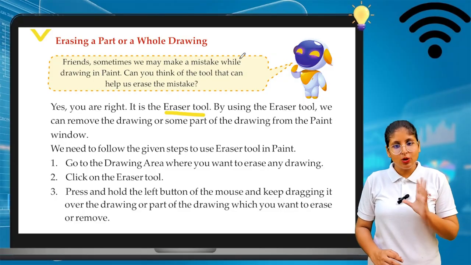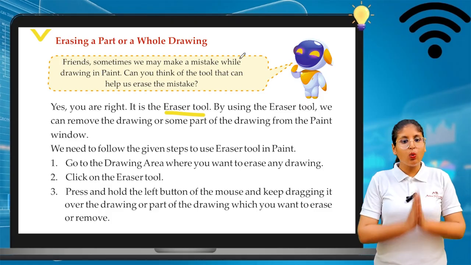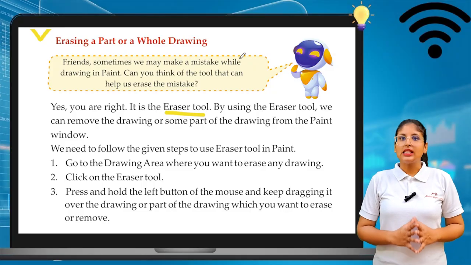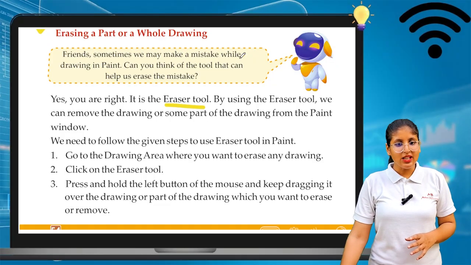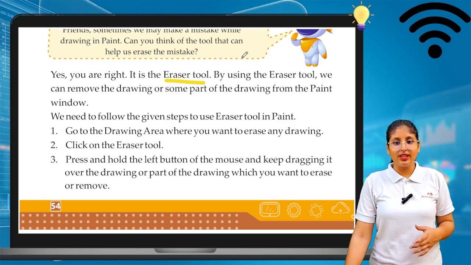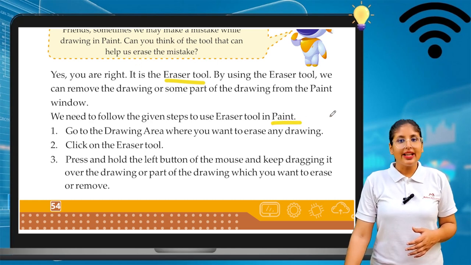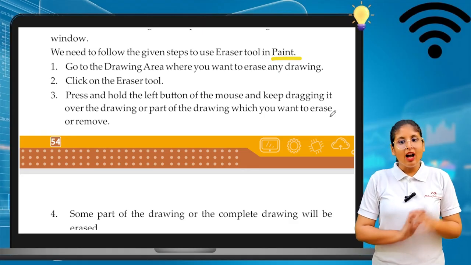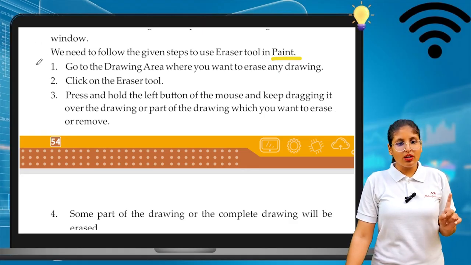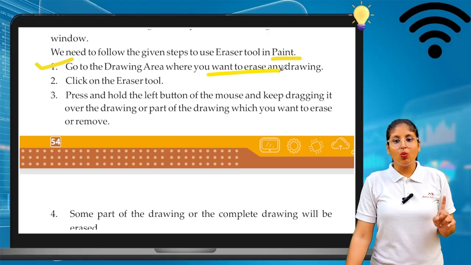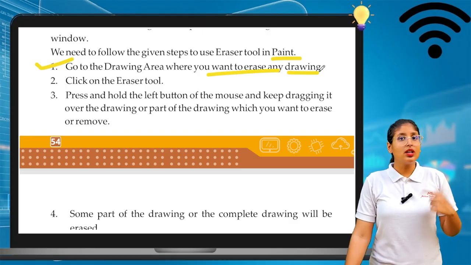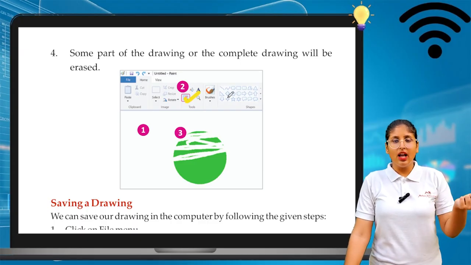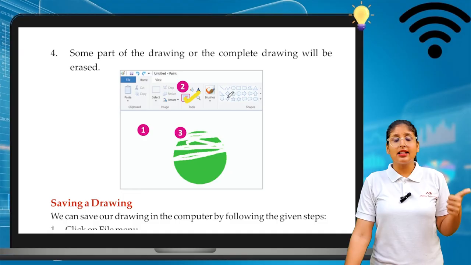By using the eraser tool, we can remove the drawing or some part of the drawing from the Paint window. We need to follow the given steps to use the eraser tool in Paint. First, go to the drawing area where you want to erase the drawing. The eraser is also there in the toolbox. We already studied in the starting of the chapter that the eraser is there.